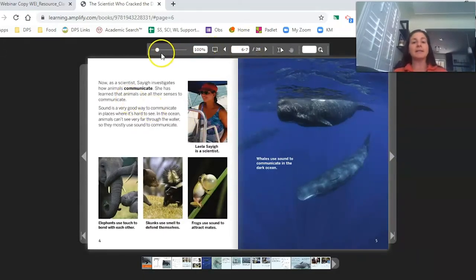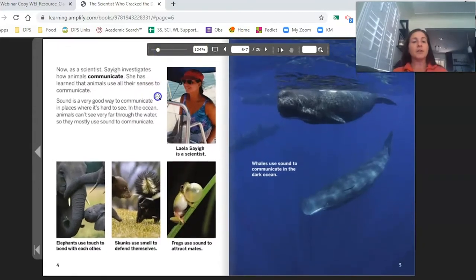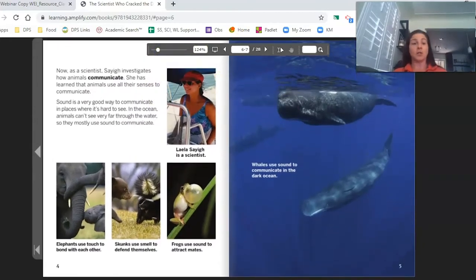Now, as a scientist, Saig investigates how animals communicate. She has learned that animals use all of their senses to communicate. Sound is a very good way to communicate in places where it's hard to see. In the ocean, animals can't see very far through the water, so they mostly use sound to communicate.